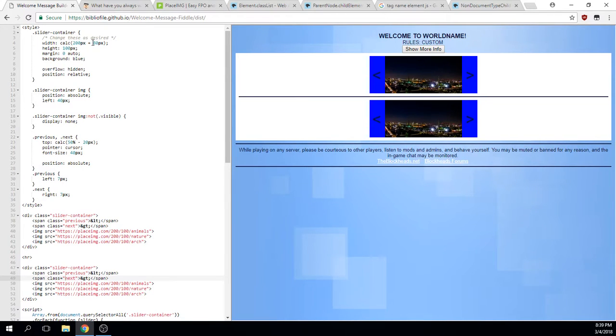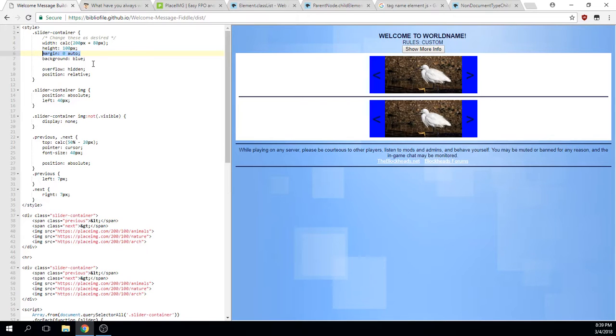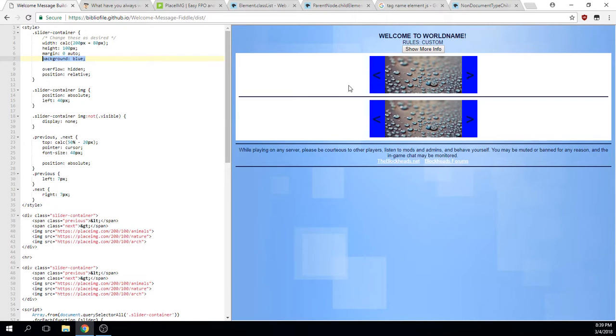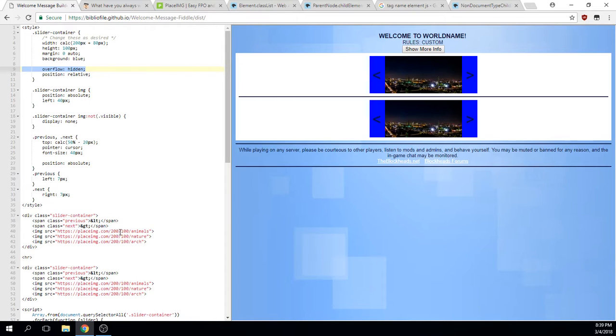First off, we need to increase the width of our container by twice the width of the buttons that we want to use. I've gone ahead and centered the slider just because that's generally what you want in a welcome message, and I've added a blue background just to make it easier to see how big this actually is. The overflow hidden is not actually necessary in this case because all of the images are exactly 200 by 100, but it's probably a good idea for any other type of image.